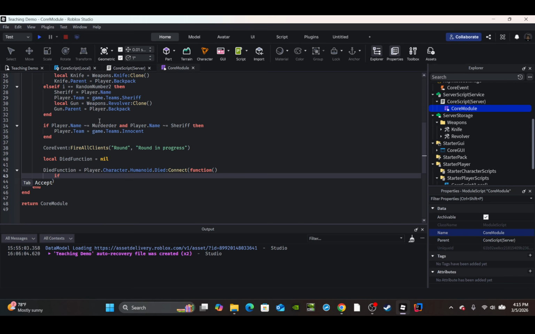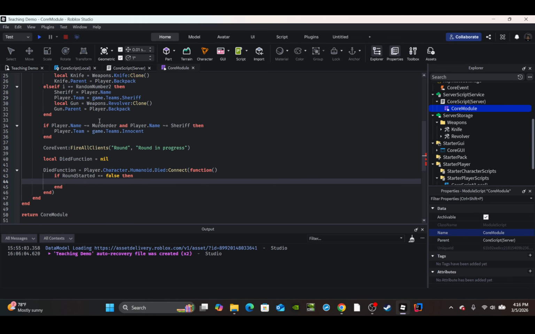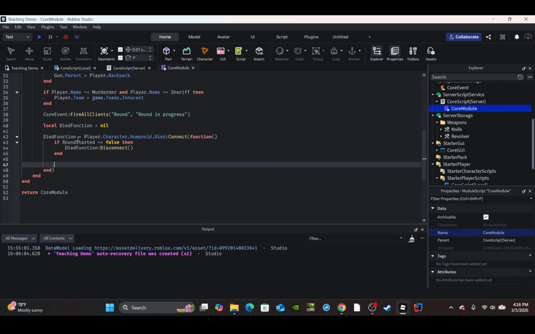So what I'm gonna do is say if round started is equal to false, then you'll say died function disconnect. Because let's say somebody resets their character. We don't want this function to be triggered as if the sheriff just died, when everything is wiped. So it'll just wrap this function up. Now we're gonna handle the three different cases.